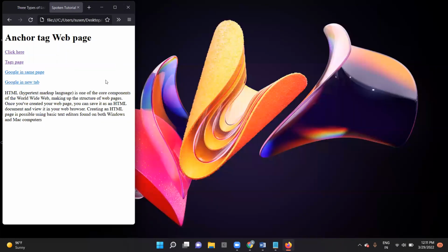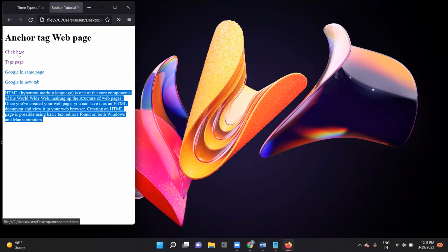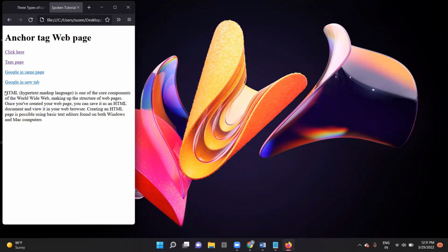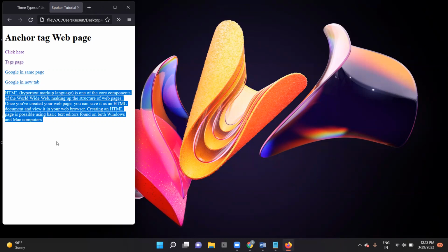I'll show it. Okay. See here, click here. Actually, it went to the location here, but we don't have much text here. When I take more text here, definitely it will move to this particular part.